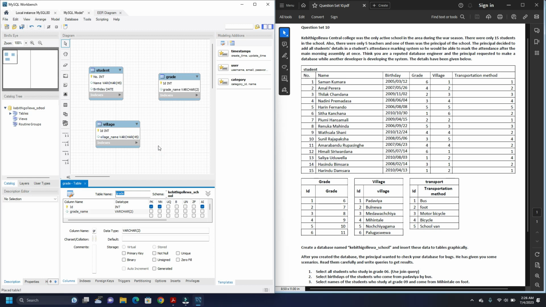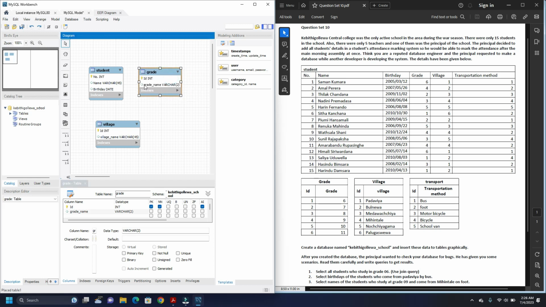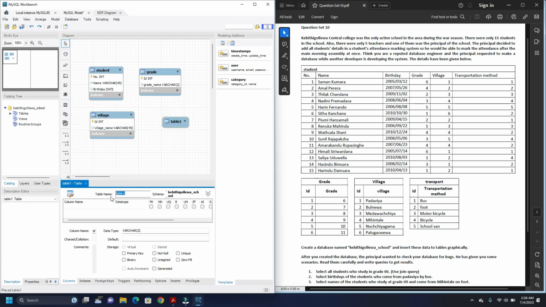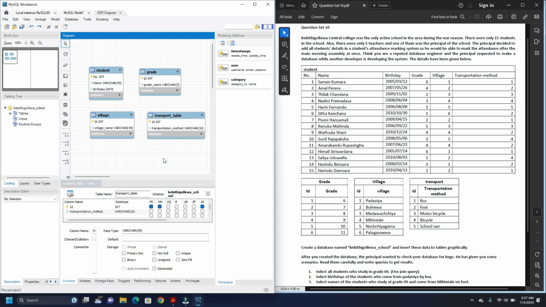And lastly, we got the transport table. First up, we have the ID, and then we got transportation method. There you go, we have created the 4 tables, and let's create the relationship between these 4 tables.